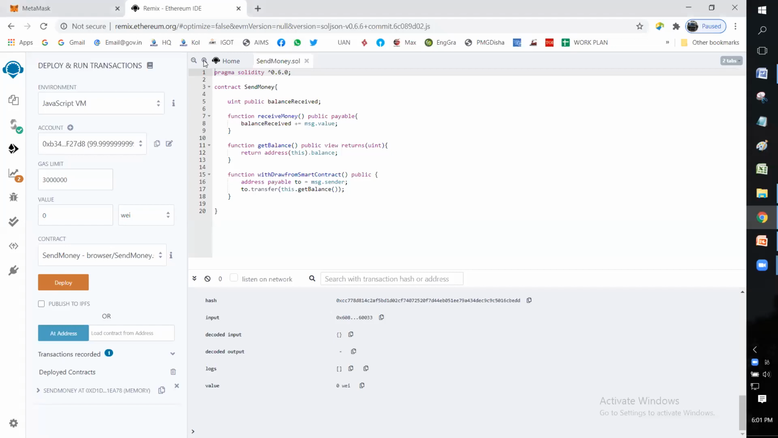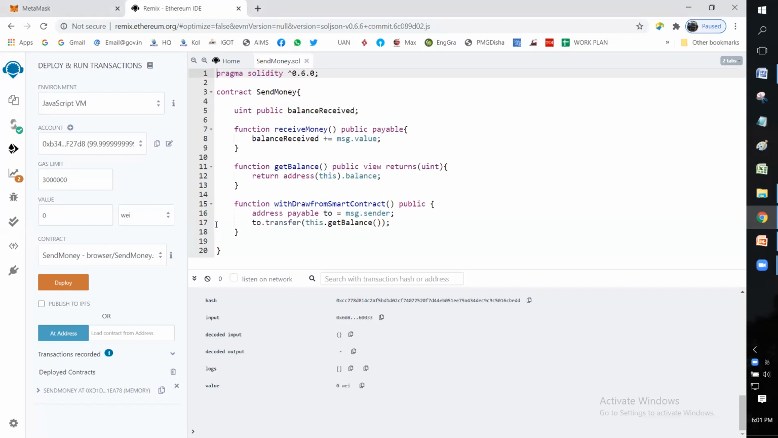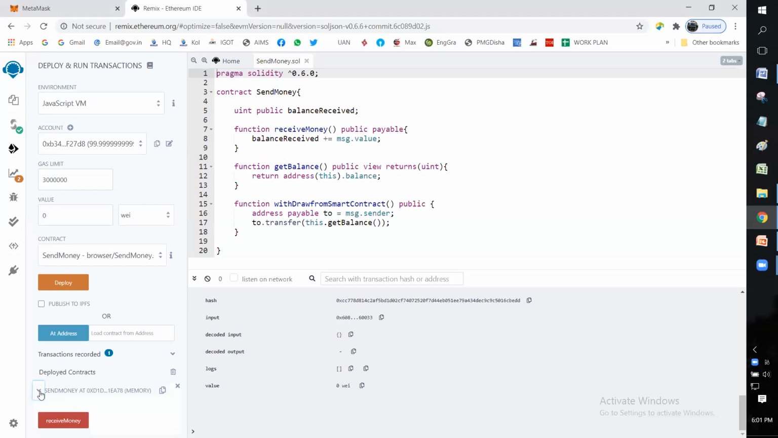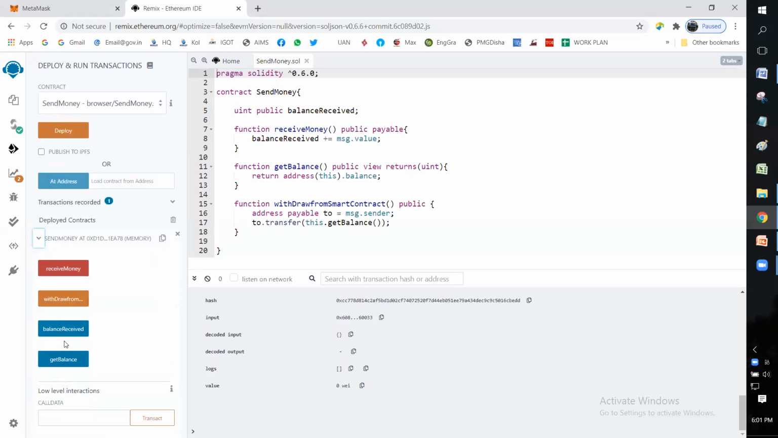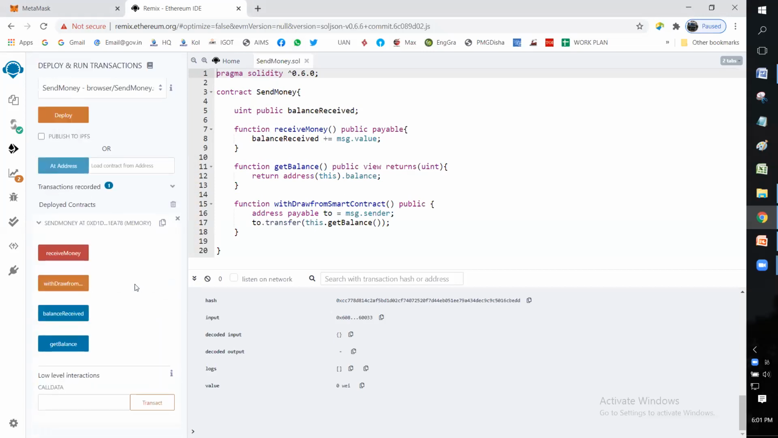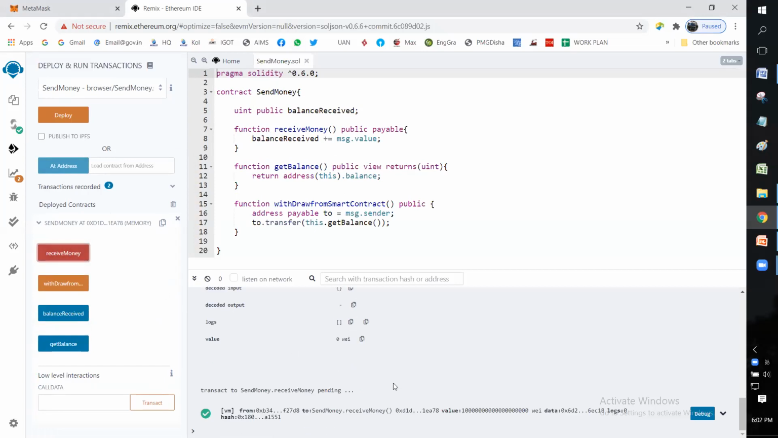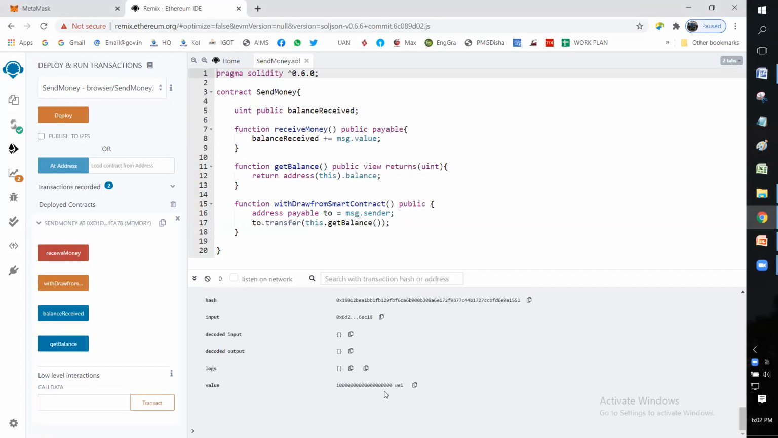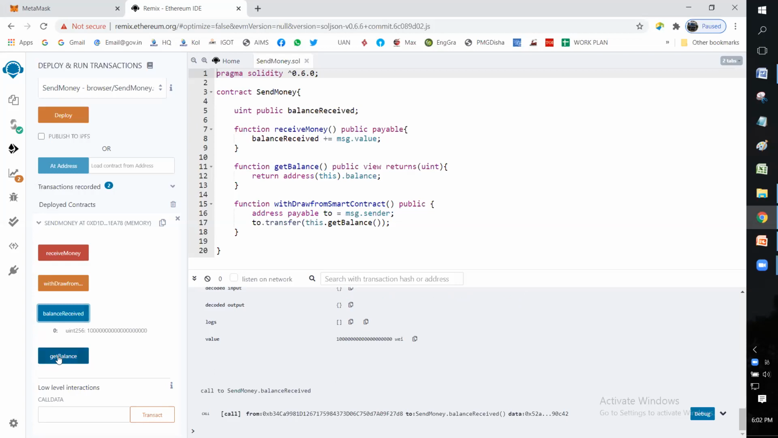So my smart contract has been deployed. This is the account through which I have deployed, so some gas fee has been paid for deploying this smart contract. I'll go into the smart contract and these are the 4 functions that I have. So I quickly transfer 10 ethers to my smart contract and I click on receive money. I wait for it to go through. Just see, 10 ethers has come into my smart contract, 10 into 10 to the power 18 wei. I can check the balance received and I can check the get balance.